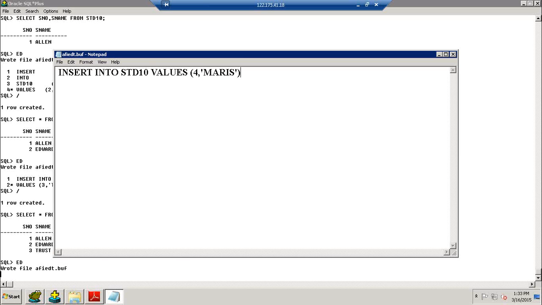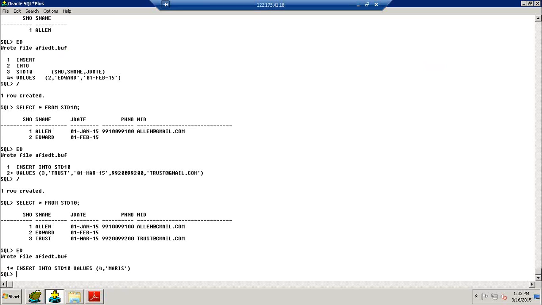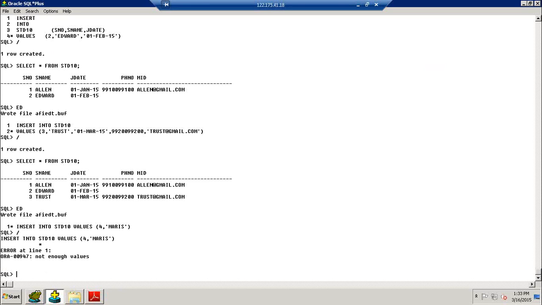Okay. System does not accept it. So what is the error it shows us? The system clearly tells us not enough values. Not enough values means how many columns do we have? 5 columns. But how many values did we enter? Only 2 values. So in this way it is not accepted.